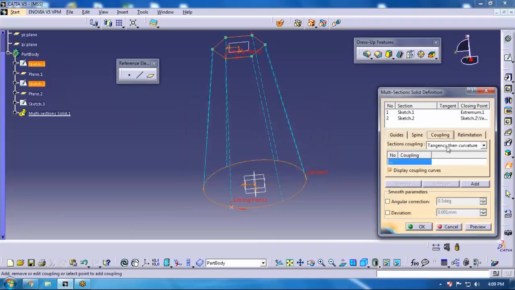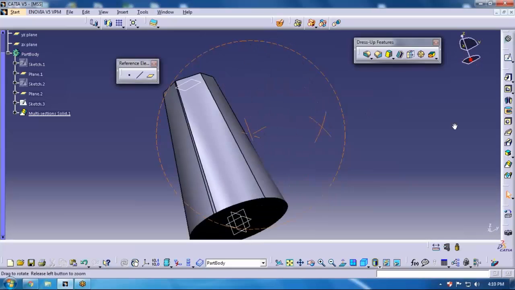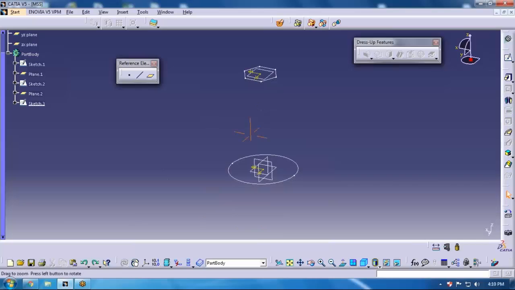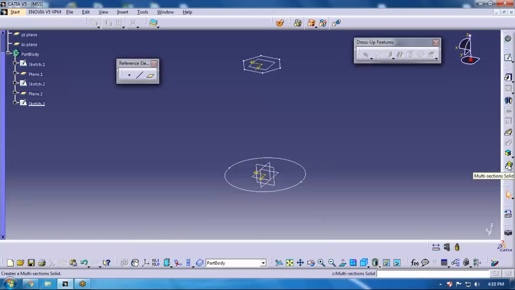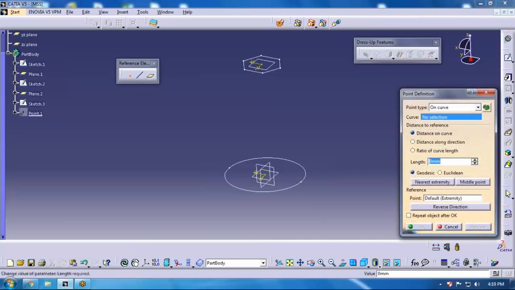So here is a coupling option. Go for the section coupling and you will find the option called ratio. Ratio will give you the lump sum solution, so it will complete simply. You want to make it twisted? Okay, fine. You simply need to define the closing point somewhere else. So I'm clicking on this coordinate point, going for curvature. Curvature is this one. Now give the ratio.